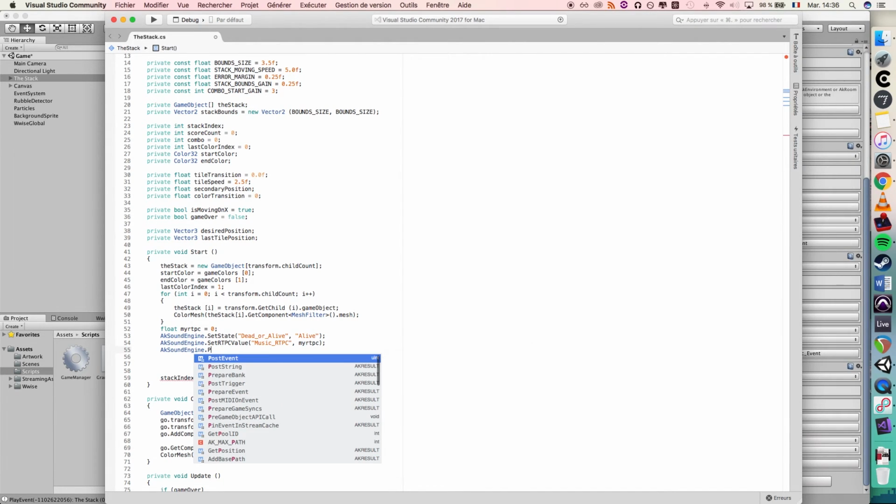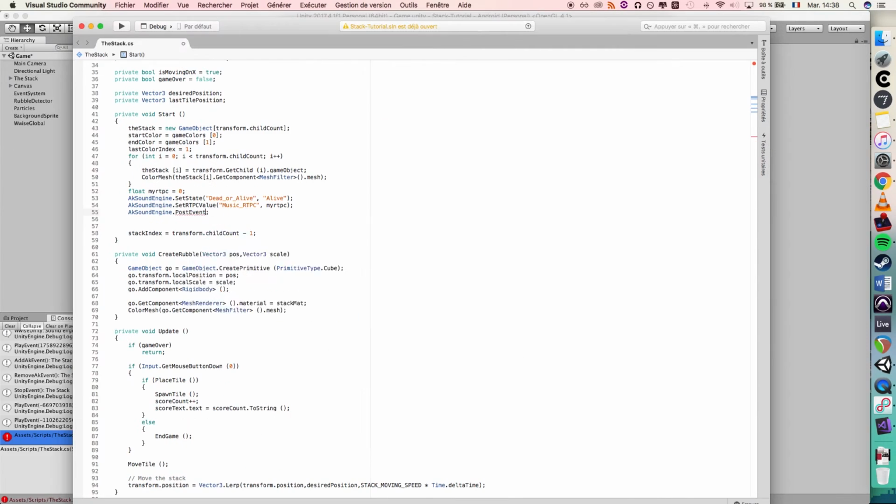After all of this, we can now play the music event, AkSoundEngine.PostEvent, game music event, gameObject. However, we'll specify how to act when game over happens in the next section.